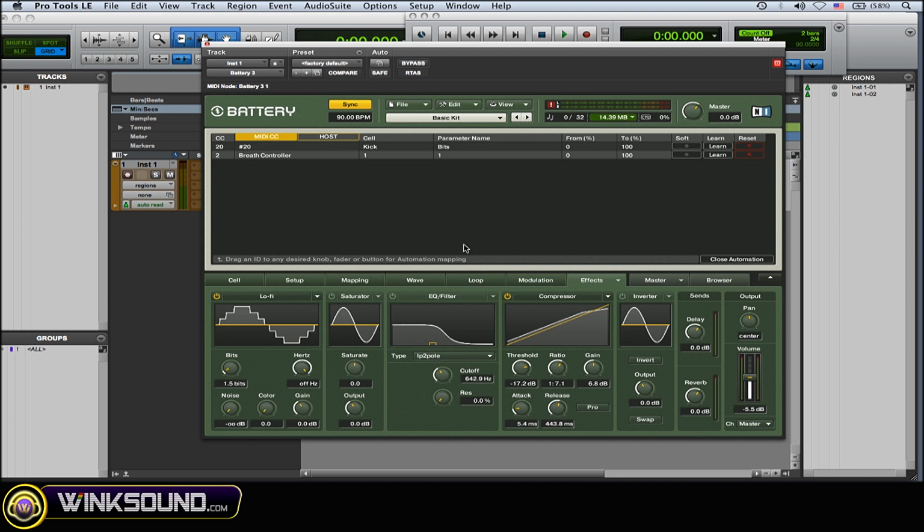Now I know it's the automation page within Battery, and essentially it is going to record that data as automation, but it won't show up because it's not engaged in the host automation area. So it's not going to show up visually, but when your computer and Pro Tools and things like that read the information, it's going to read it as automation data, but again, it's not going to show up.